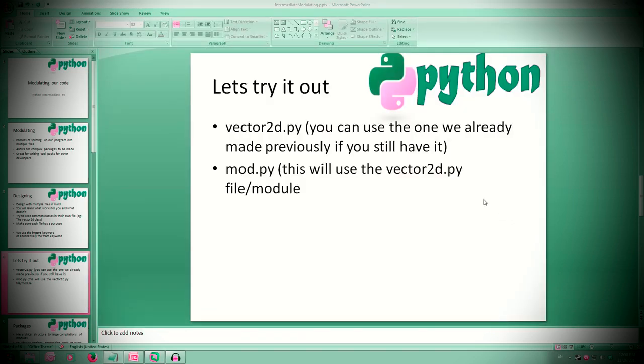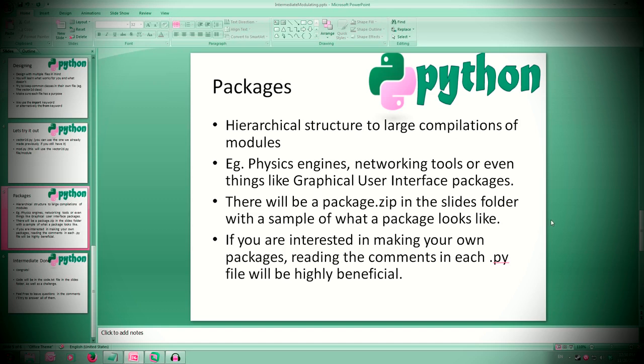Okay. Lastly, we have packages. Packages are more complex structures, used for compiling large amounts of modules. These could be things like physics engines, networking tools, or even graphical packages that allow you to make windows for the user to interact with. Packages span multiple folders. You have the base package, which is then split into sub-packages, if needed. Python also uses special file names to do certain tasks in a package.